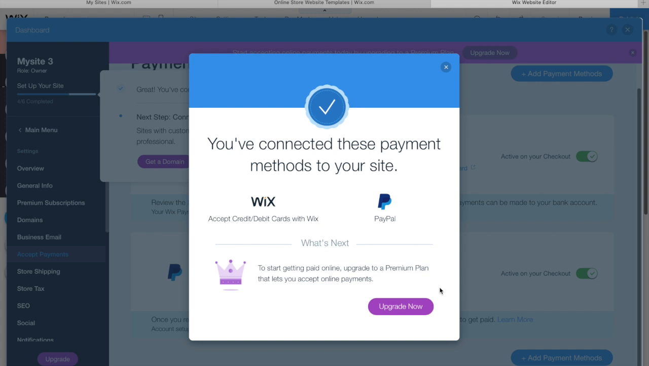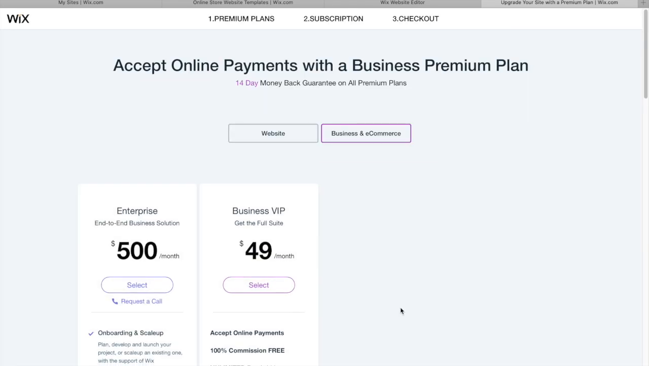Because all of your payments made on your website will go straight to your PayPal balance, and it's just going to add up. And you can also use that when you're shipping out your labels. You can use PayPal for that as well. But in order for you to connect your payments, you have to upgrade your site, and you have to actually pay for it.